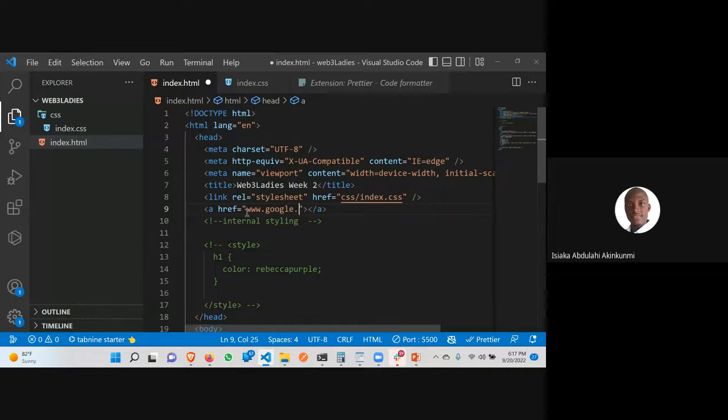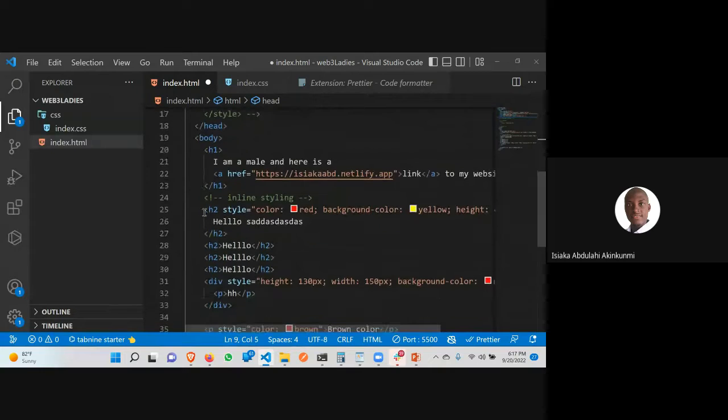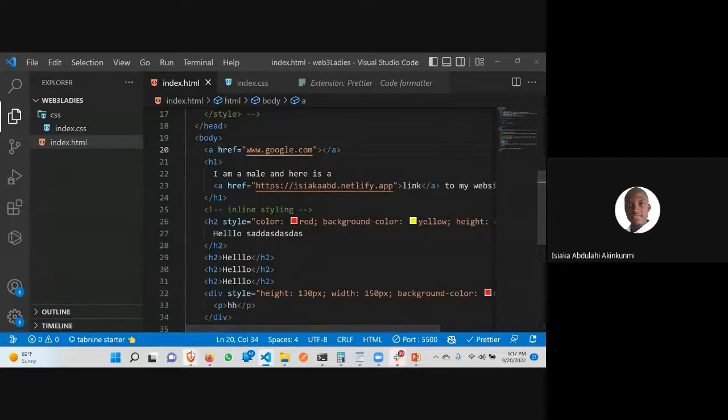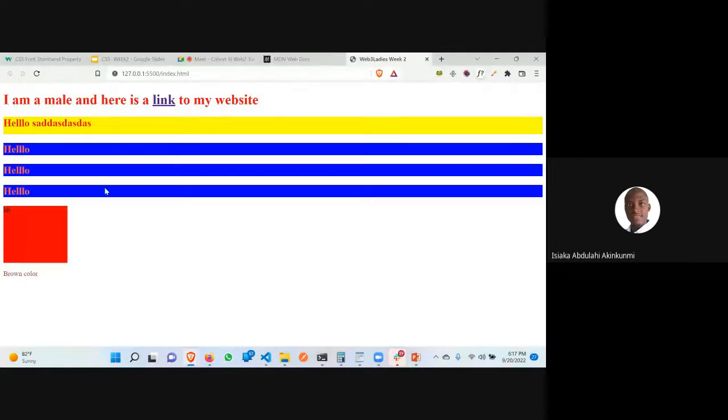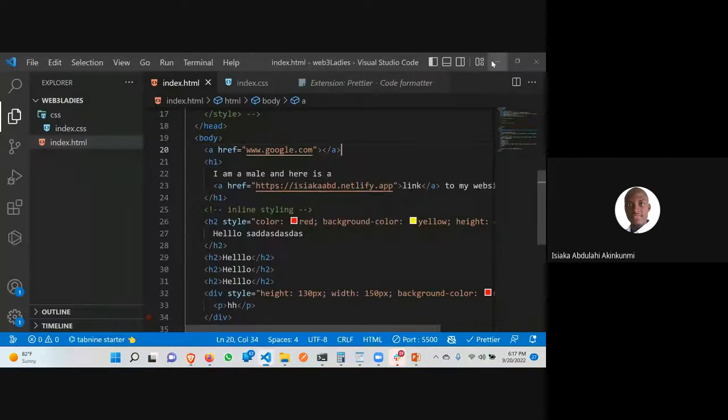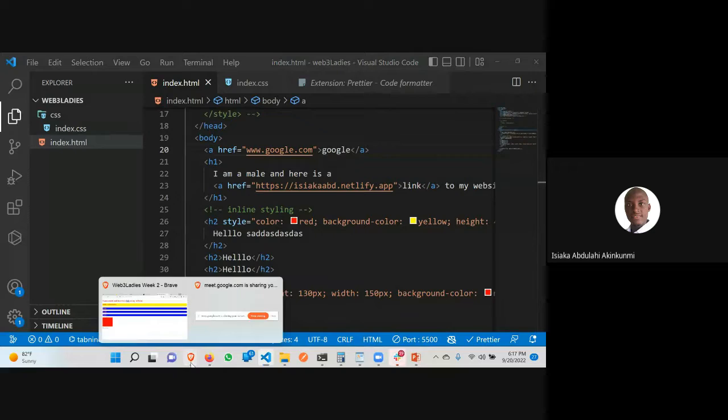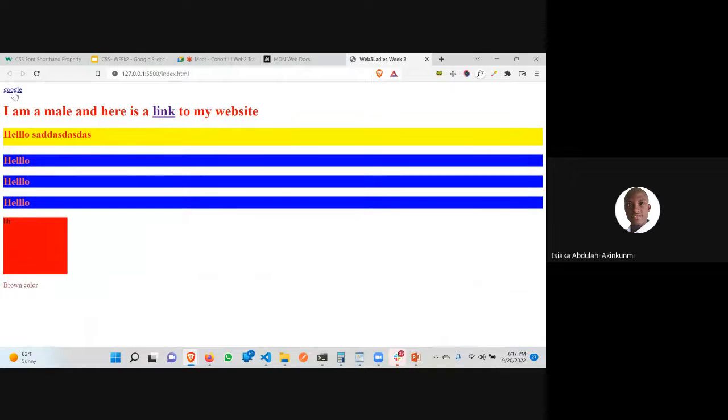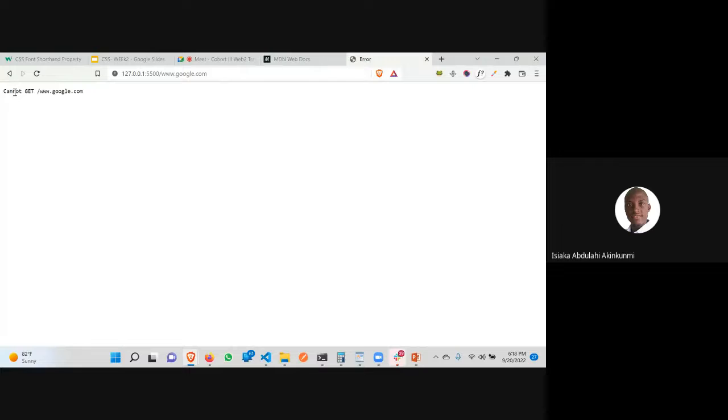www.google. If I take it, because this is not where it's supposed to be, and I come to the body here, and I save this and go back, where is it? Oh, what am I missing? Okay, I didn't put anything. If I put Google here now, and I click on this, it will take me to Google.